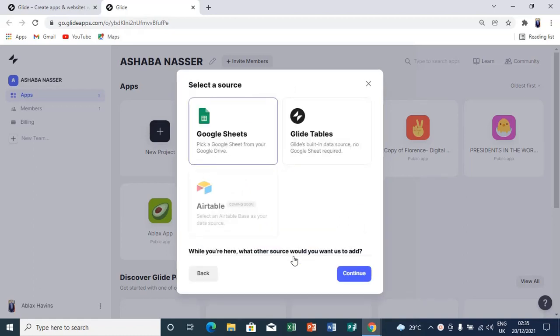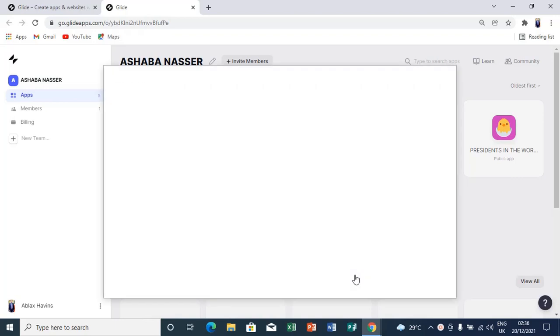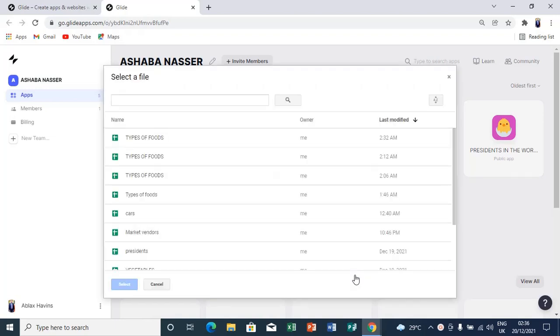We have already created our spreadsheet, and we're going to use Google Sheets, and then after that you continue. Since we have selected that we're going to use Google Sheets, and we have named the spreadsheet types of foods, you come and select it, and then after selecting it, you click down here.